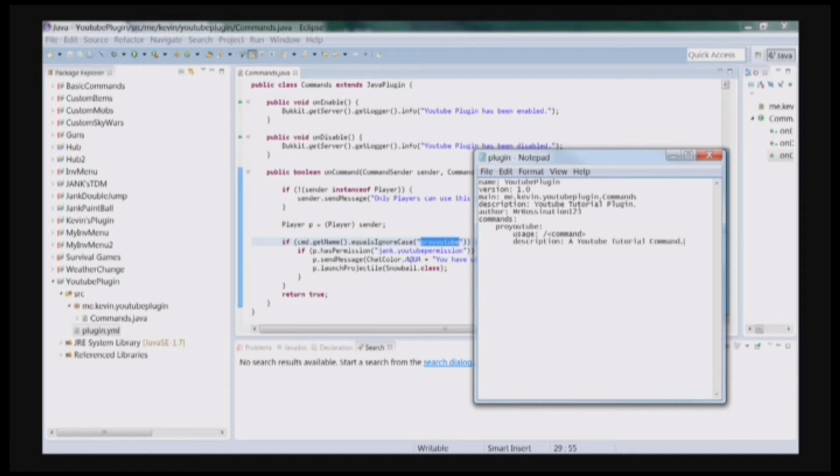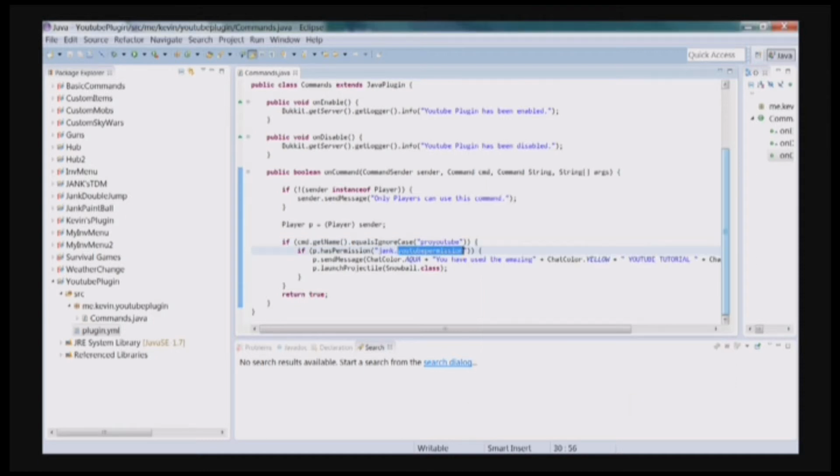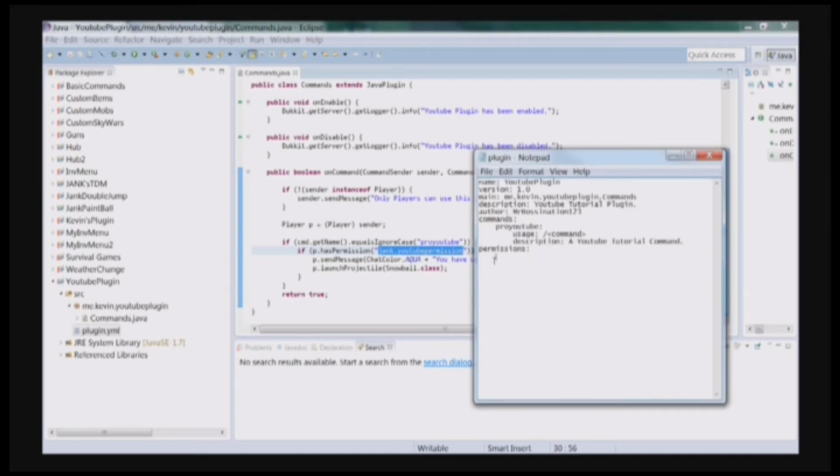Okay. And another important part: if you have permissions, you have to type permissions. 1, 2, 3, 4, and the jank.youtube permission. So that, control C, and then paste that in there with a colon. 1, 2, 3, 4, 1, 2, 3, 4 again. And here you can do it. Oh, I'm just going to copy this. Control C. Okay, description. And let's just name it a YouTube tutorial permission.